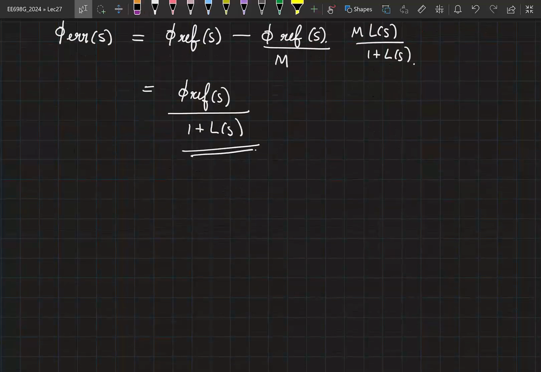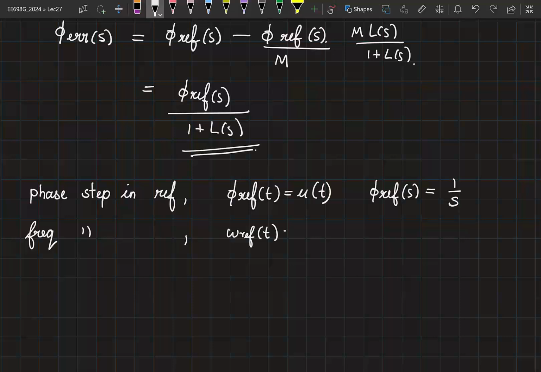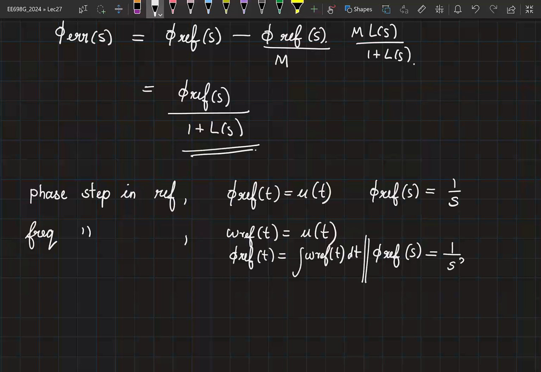Okay, so now if you have a phase step in ref, let's say your phi ref of t will simply take a unity phase step, u of t, right? Then what is phi ref of S? 1 by S, right? Now let's say you had a frequency step in ref. So then omega ref of t is u of t, right? What can I tell about phi ref of S? 1 by S square. Is that clear to everyone? So your phi ref of t is simply integration of omega ref of t dt. So this implies that phi ref of S will be 1 by S square.